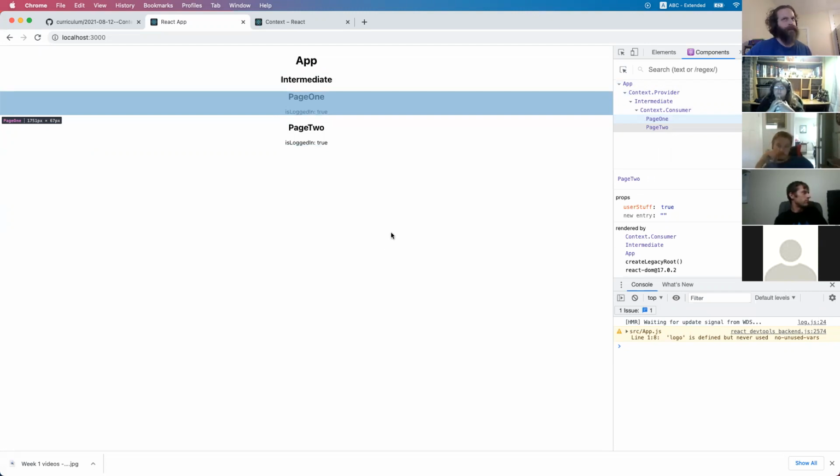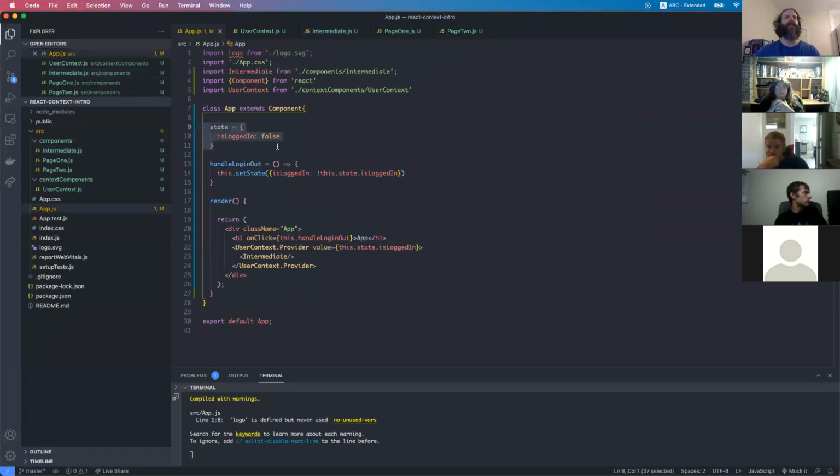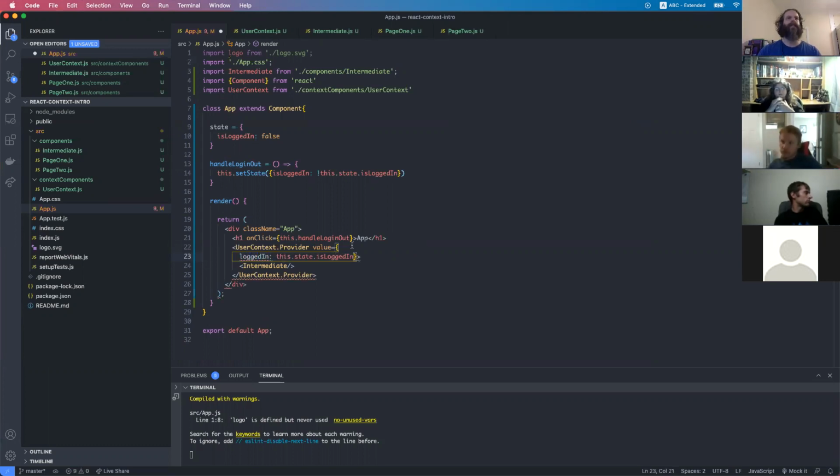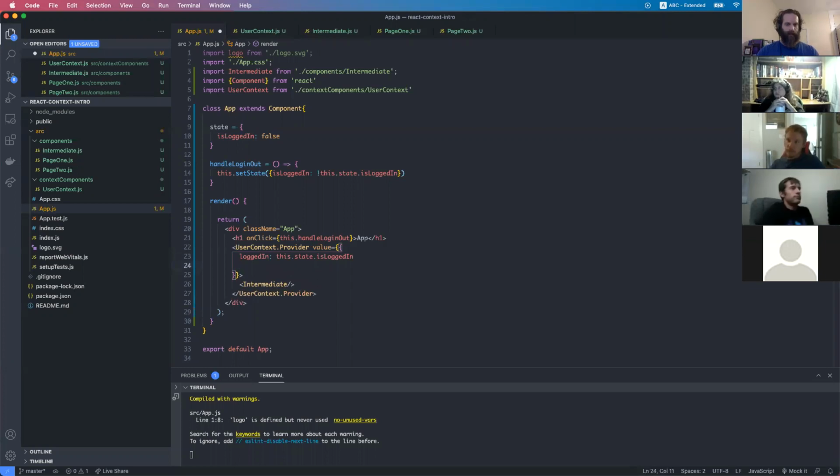So that's basically all there is to it. We can also treat this just like anything else. We can also have functions. So if we wanted to be able to log out a user from farther down in our component chain, we could also pass in something else. So let's do an object. So instead of passing in a single value, we'll pass in an object.